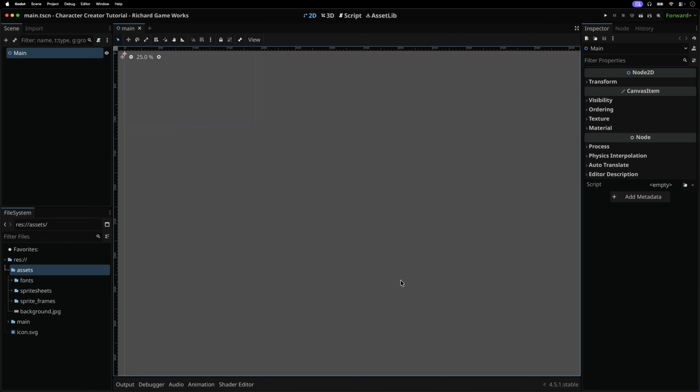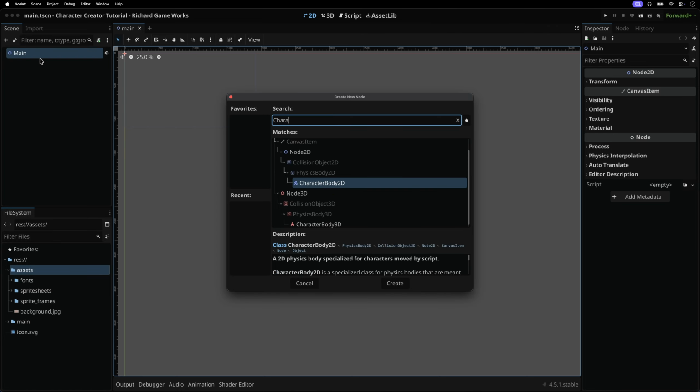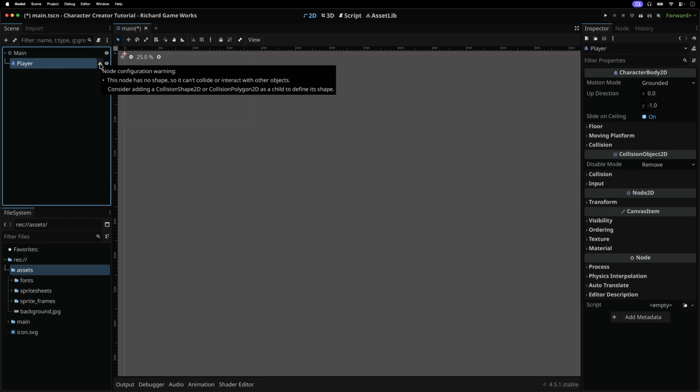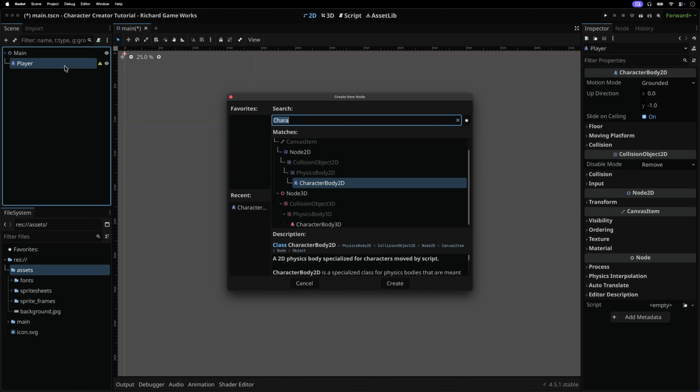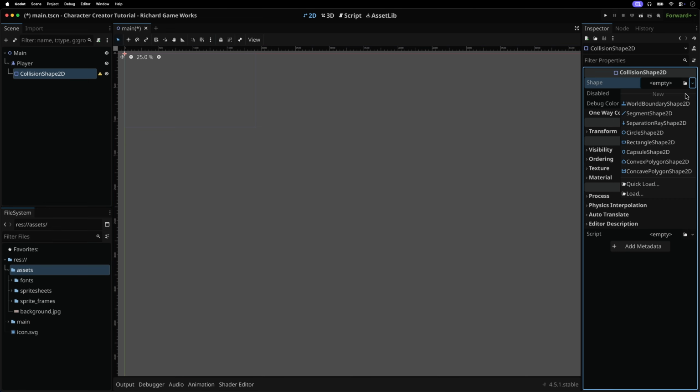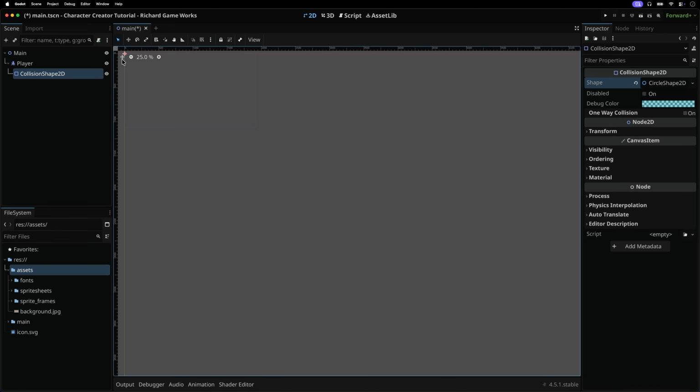Next, we add our character node. Inside Main, create a CharacterBody2D and call it Player. You'll immediately see the warning that we need a collision shape. Every character body needs a collision area, so add a CollisionShape2D as its first child. Now we fixed the previous warning but got another one. This new one says that we need to define the shape itself. Go over to the inspector panel on the right and create a CircleShape2D.